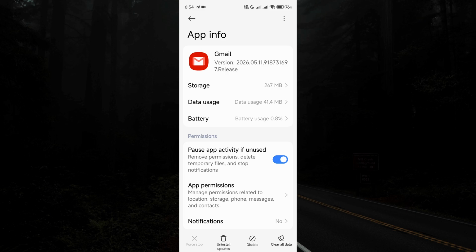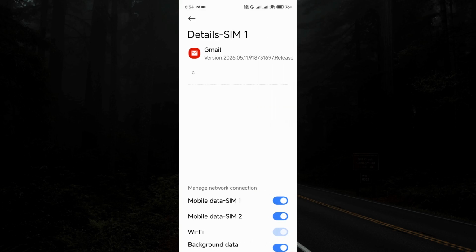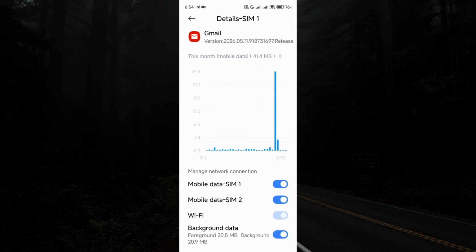And then while still inside the Gmail app settings, tap on mobile data and Wi-Fi. You can go to data usage here. All right, and ensure that the toggle switch for background data is flipped on and active. Okay, as you can see, background data, in my case, it's active. And also turn on the unrestricted data usage to bypass aggressive battery saver modes.